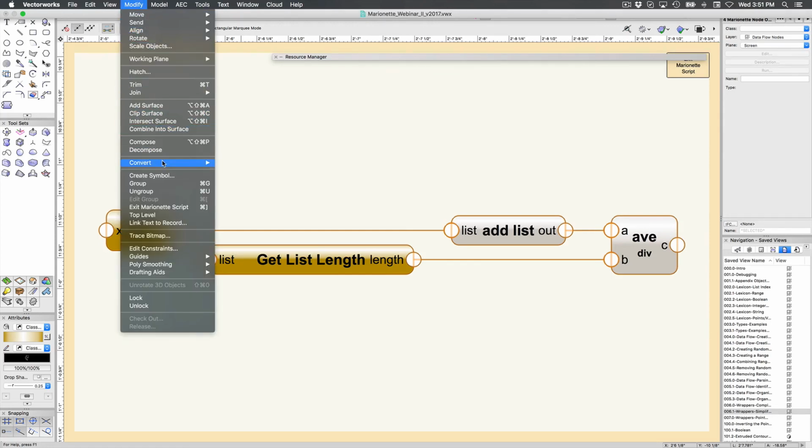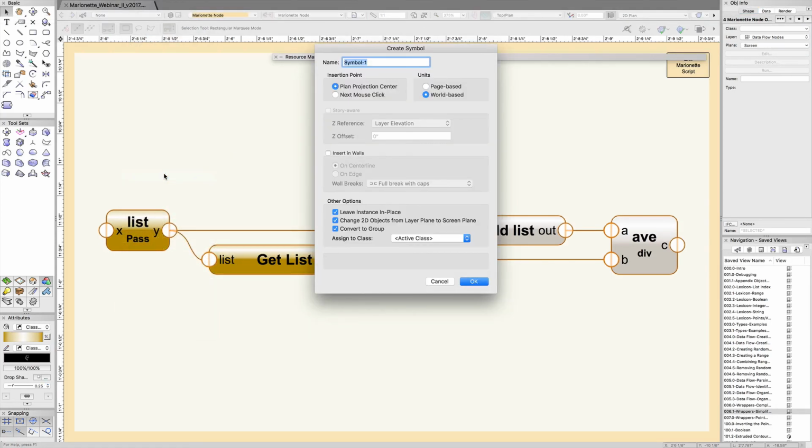We then go to Modify, Create Symbol, and then give our network symbol a name. Let's call it Average Network. When we go to our settings, we want to make sure that Leave Instance in Place is checked and Convert to Group is unchecked.